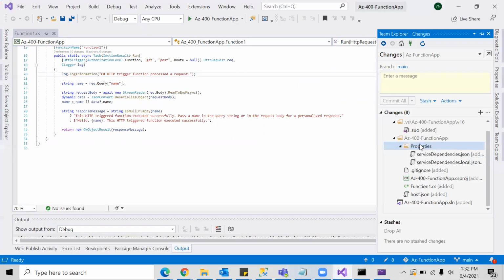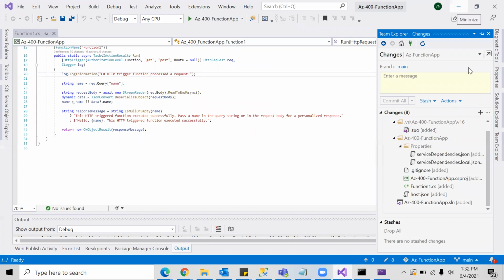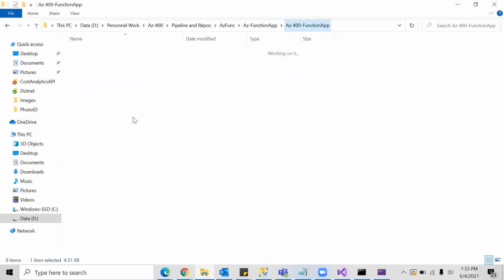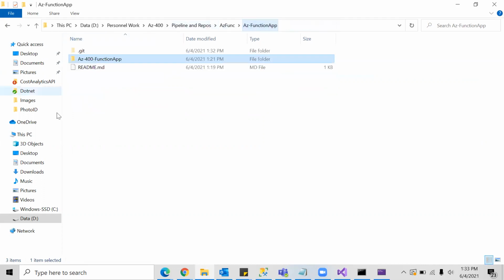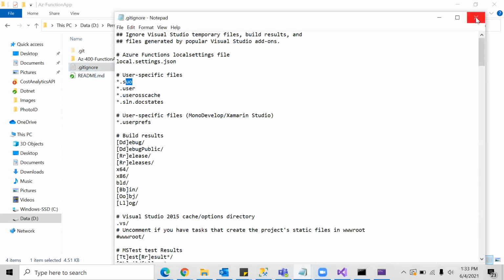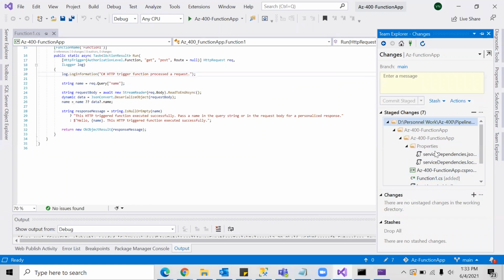If I look here, this is adding some .sco file, and I want this to be ignored. So I will take the git ignore file from here, put it here, and edit this file just to add that .sco. This is already added, so fine. Now if I click this Team Explorer, these are all the files that we're going to add to the repo. So I just added them to the staging environment.